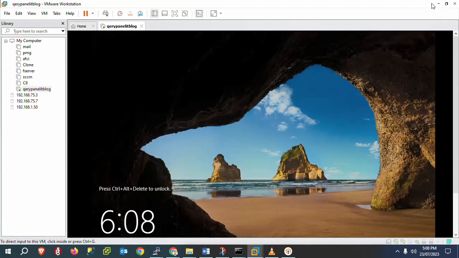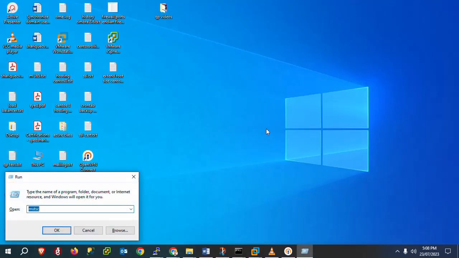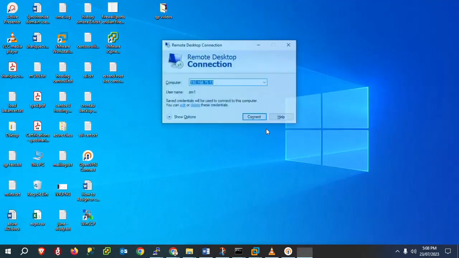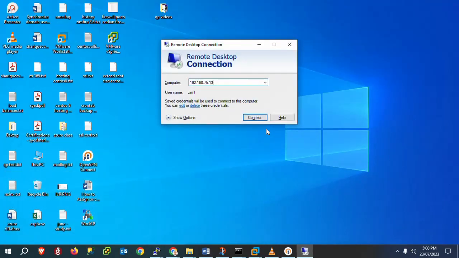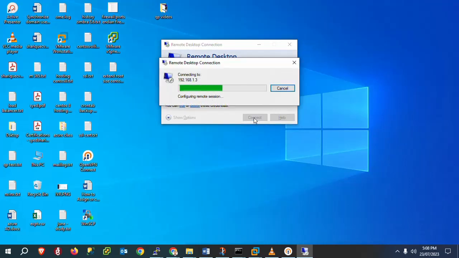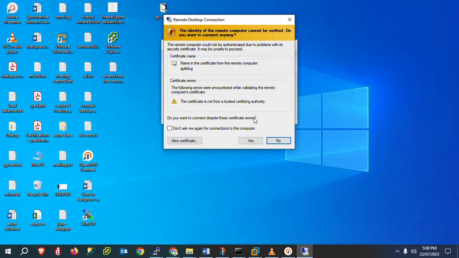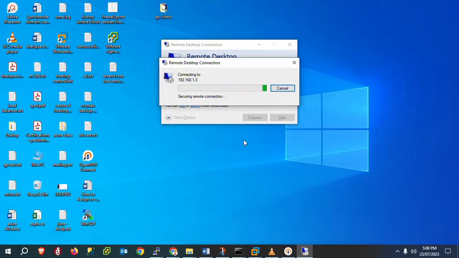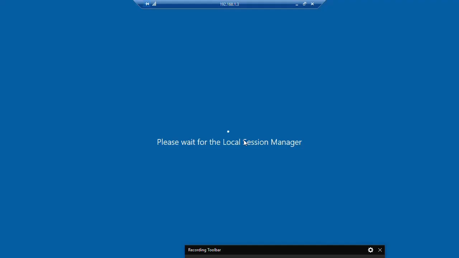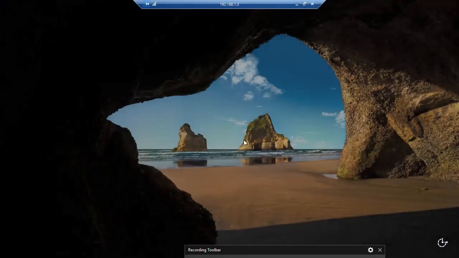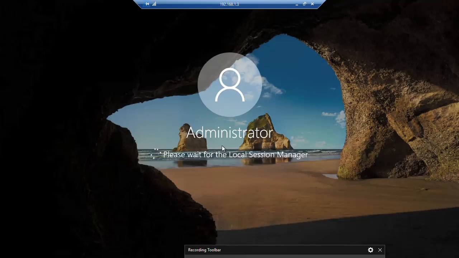So now I will connect remotely. The short command is mstsc. Just enter mstsc and press Enter. You need to type the IP address or name here. I typed the IP address. Once I have typed the address, it will ask for the username and password. I need to accept the connection, type the username and password. Once I have applied them, it will redirect to the login page.